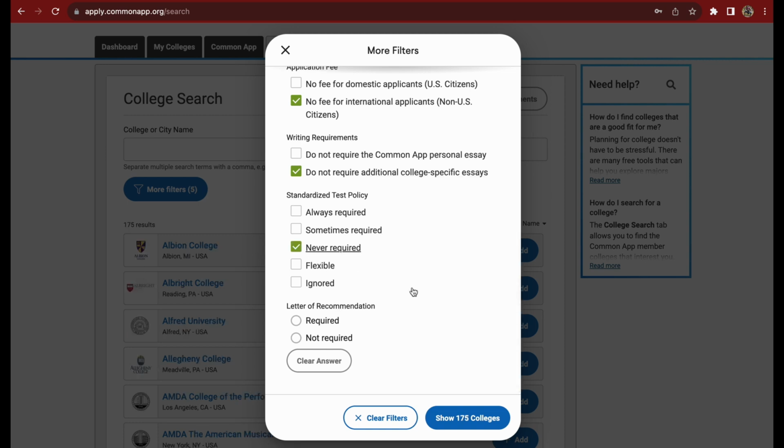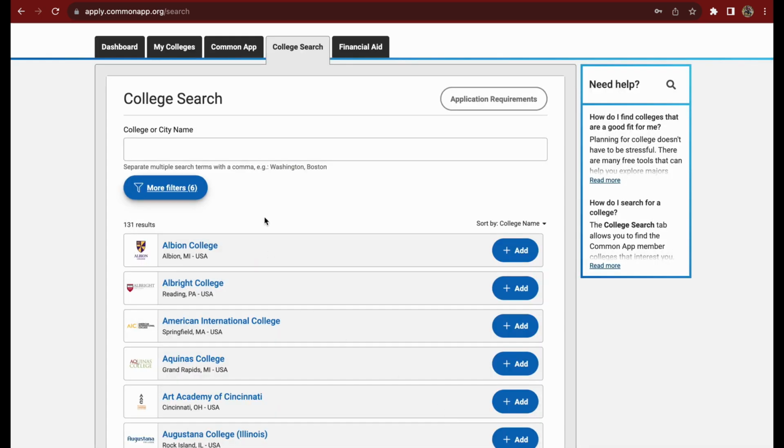Do you want to submit letters of recommendation? If you want to submit letters of recommendation, you choose required. If you don't want to submit letters of recommendation, then you go to not required. Then now you go to show the 131 colleges.